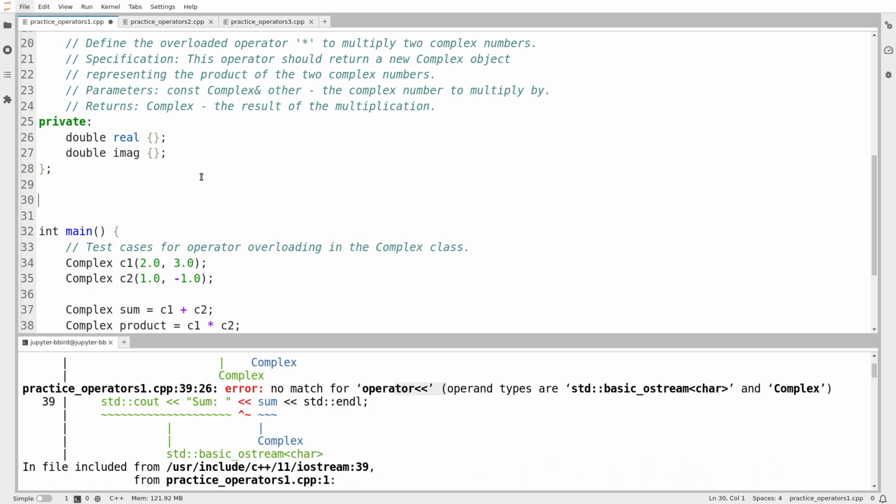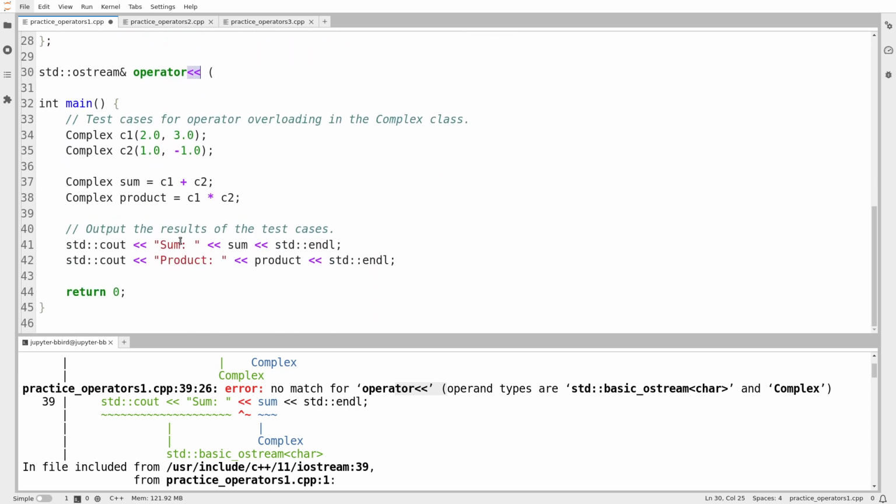Now, I've mentioned in one of the lecture videos that when you write this operator, it has to look like this. And there are reasons for that. Please look at the lecture video for an explanation of why, because I'll just be repeating myself. The operator I'm writing is the stream insertion operator, as applied to a complex number appearing as the right-hand operand.